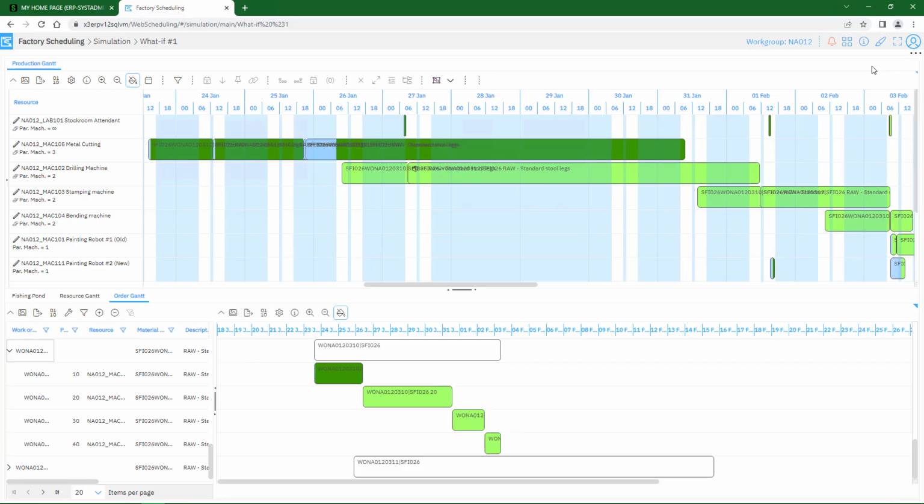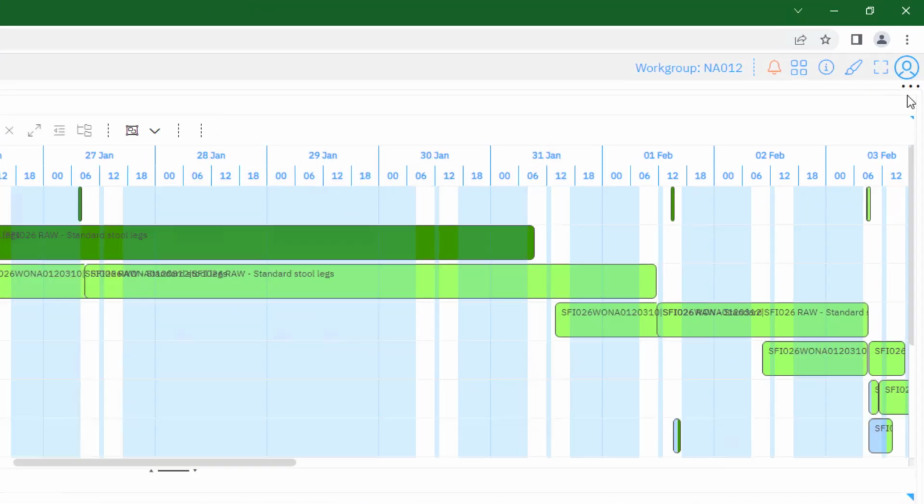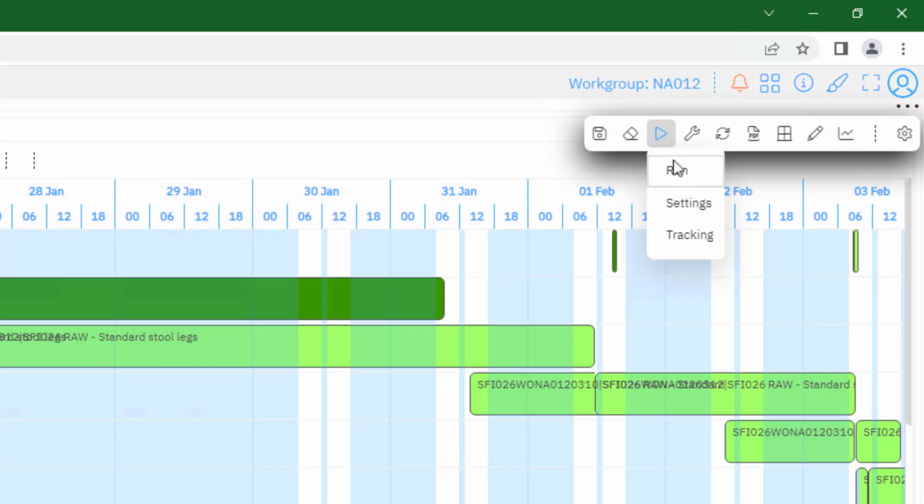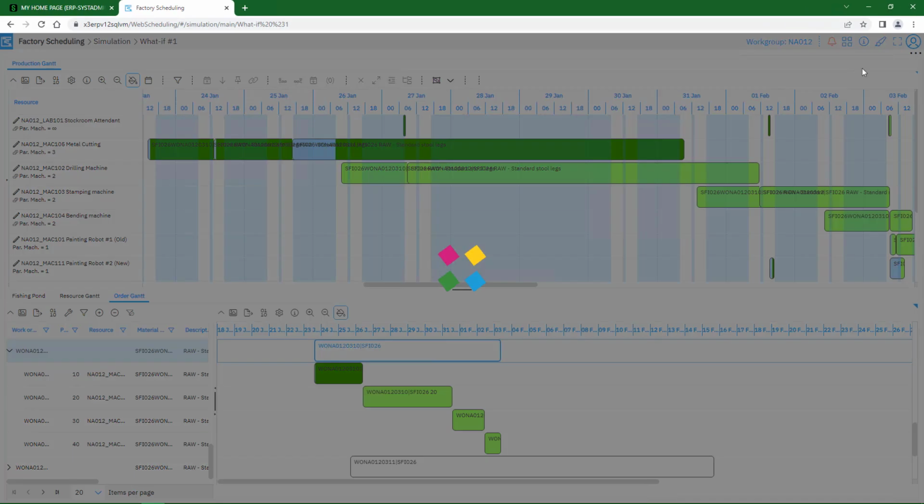Since we've made some changes along the way, let's use our auto schedule to apply them. To do this, let's go to the scheduling toolbar and select the Run menu option, Run, to kick off auto scheduling.